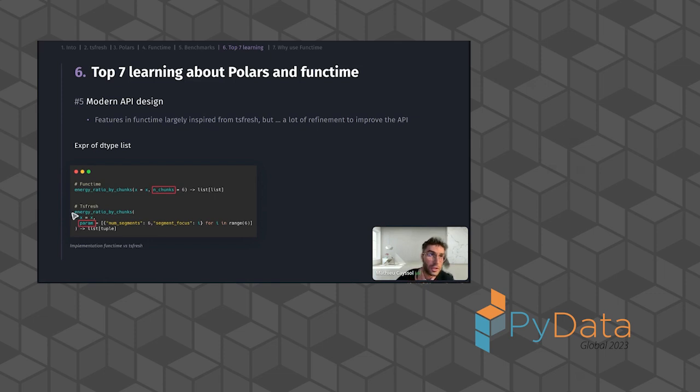In tsfresh, you can see that you need to provide an argument param, which will be a list of dictionaries. And we think that this is not the best way to define a feature, especially because then it returns a list of tuples, which is a bit weird to handle, I would say. And what we did with functime is that we just provided simple arguments in such a way, and then we were returning a list of lists where every chunk was just indexed by the list index.